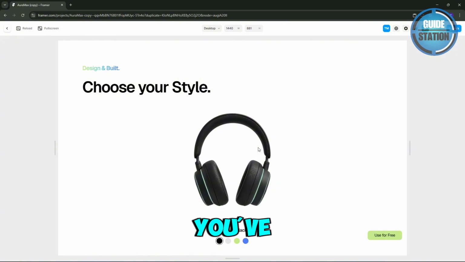And there you have it. You've just created an anchor link in Framer that lets visitors navigate your page seamlessly without loading a new one.